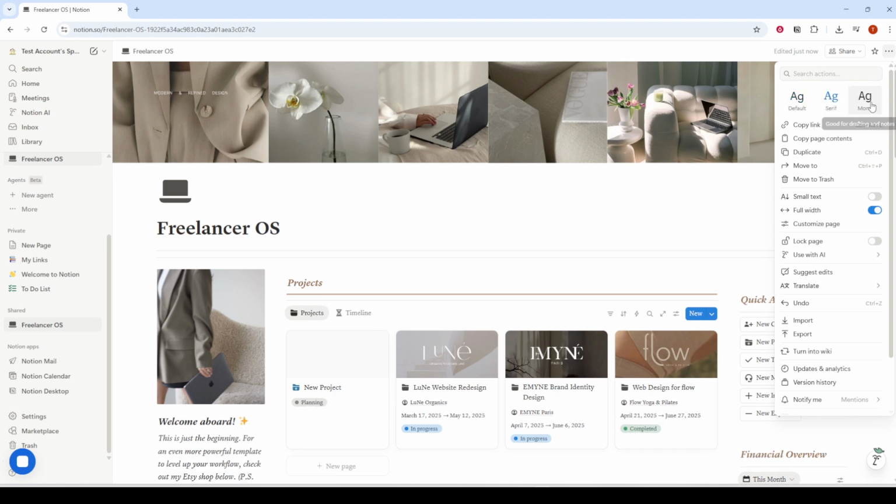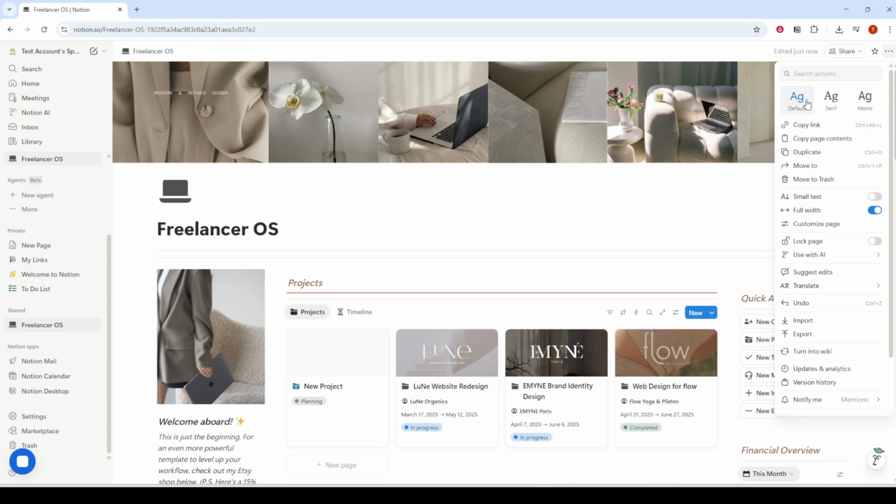Here's what each option does. Default is a clean, modern, sans serif typeface that works well for most notes, wikis, and project docs because it's balanced and easy to read on screens.